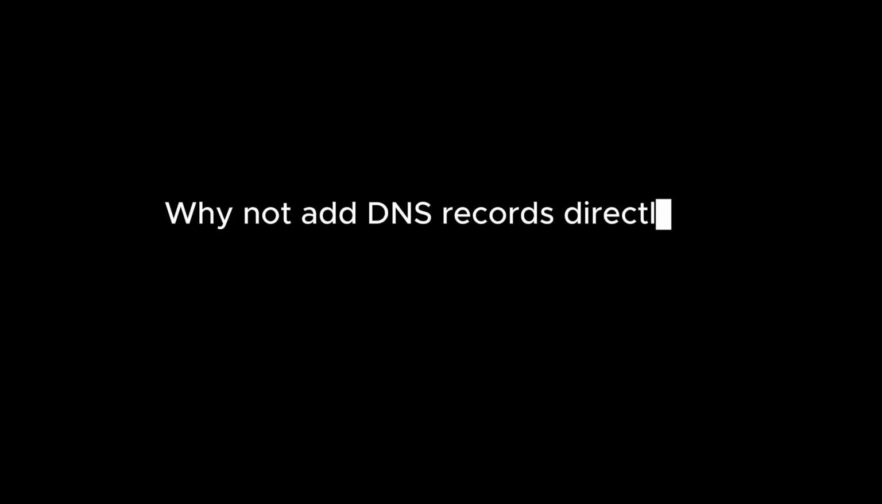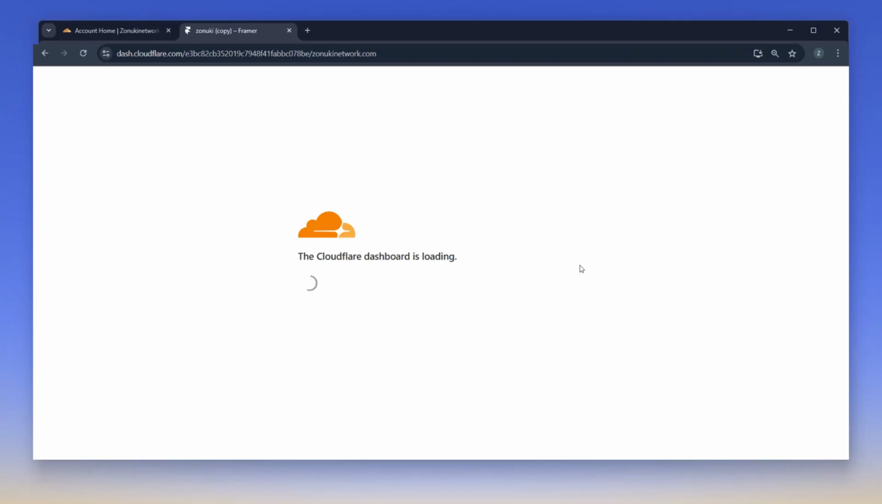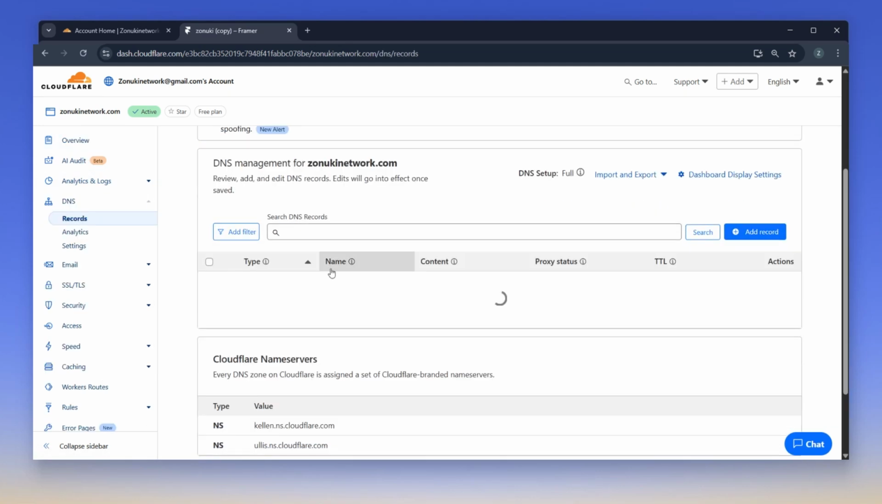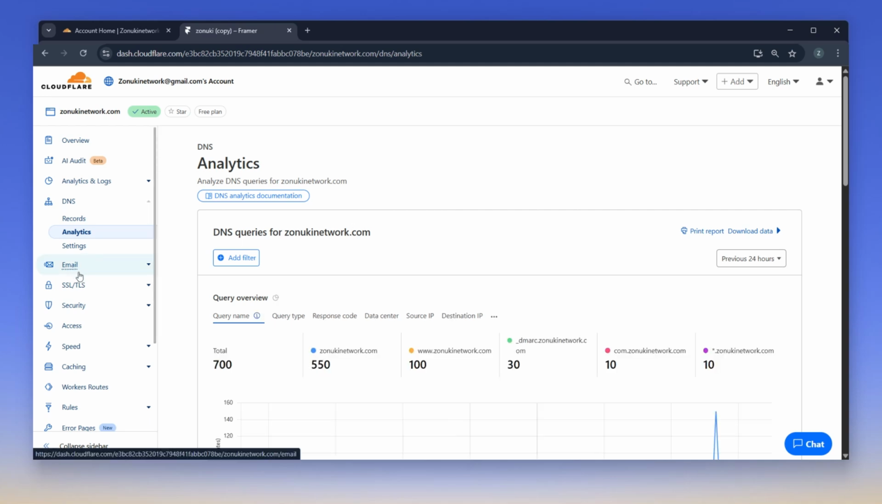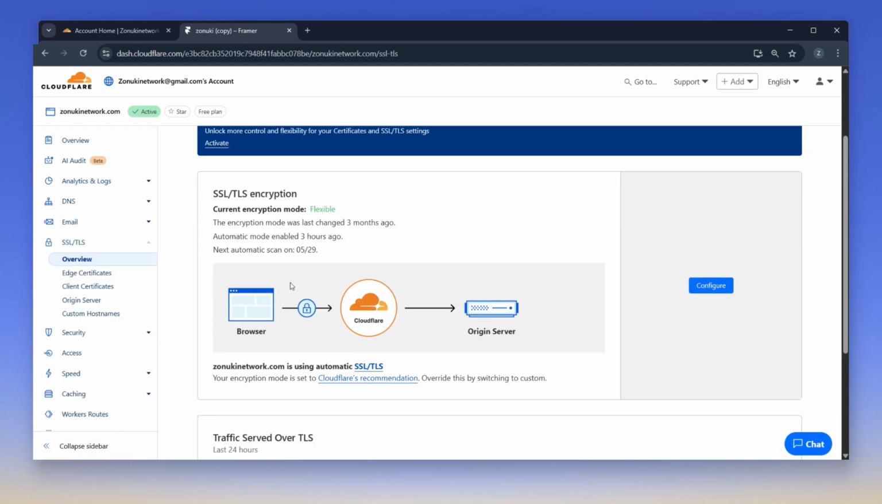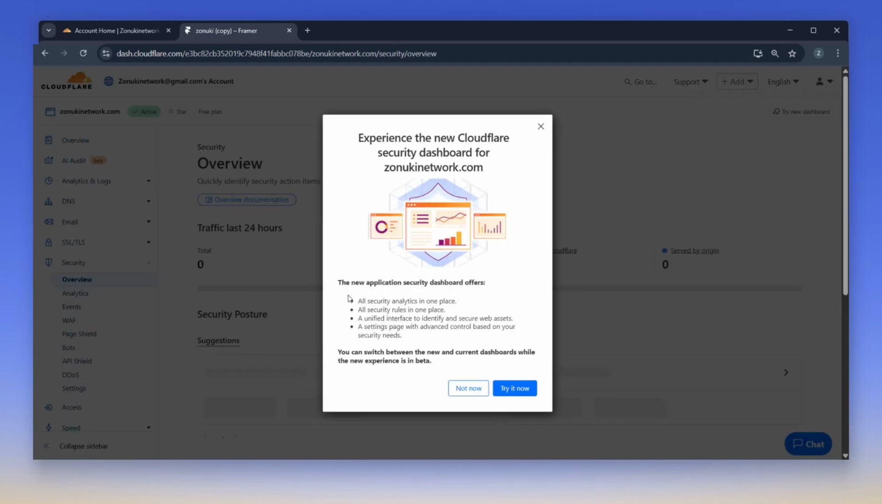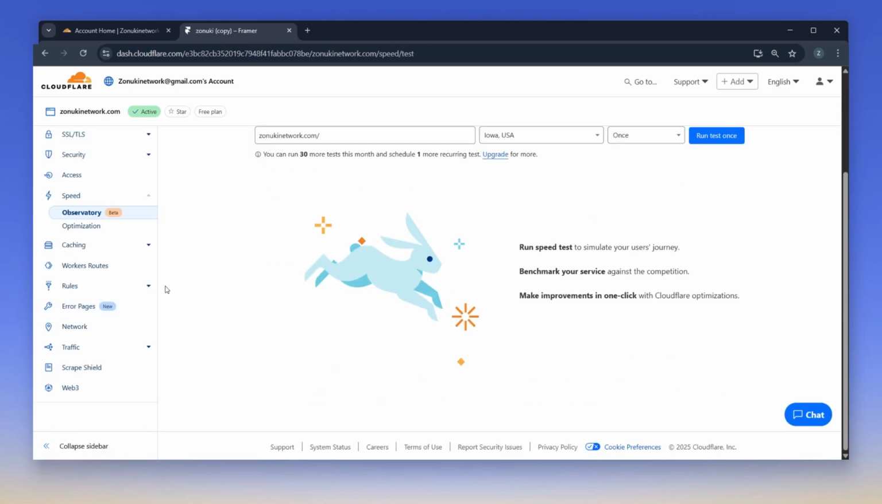So you might be wondering, why not just add DNS records directly in Namecheap? Great question. While that's possible, Cloudflare offers much more. You get faster performance with your global CDN, you get free SSL, you get protection from DDoS attacks, and a modern dashboard to manage your DNS with precision. It's like upgrading from a simple wrench to a smart toolbox, and it's free.